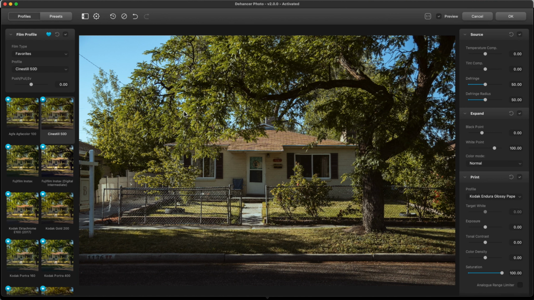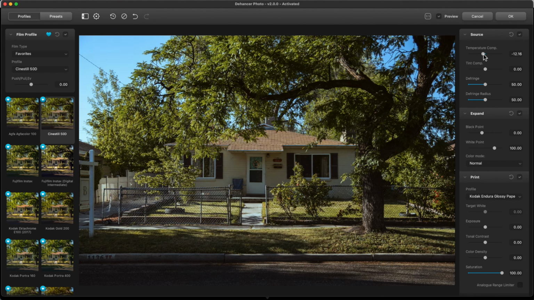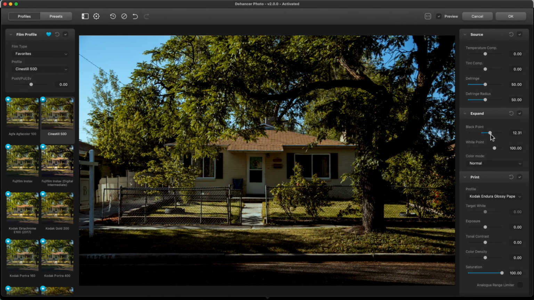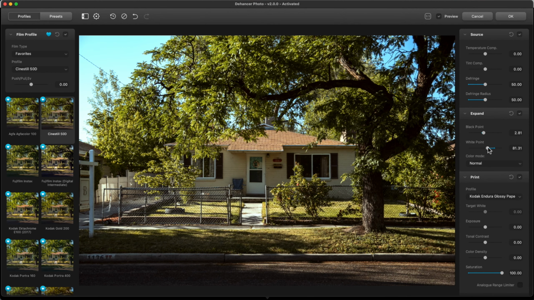So once I got that set, what I can do is come over to my right hand side. You have a few options you can tweak. You can bring your temperature cooler or warmer, double click on it and it'll bring it back to normal. And then same thing with your tint. You have your tint and defringing, and then you have your black point. You can bring this up or down. You can bring your white point up, which right here looks really good to me in this image. And then you can change your color mode to Luma or keep it on normal.